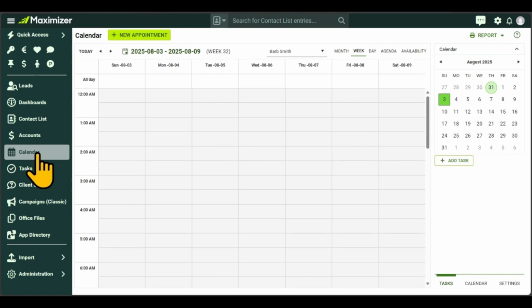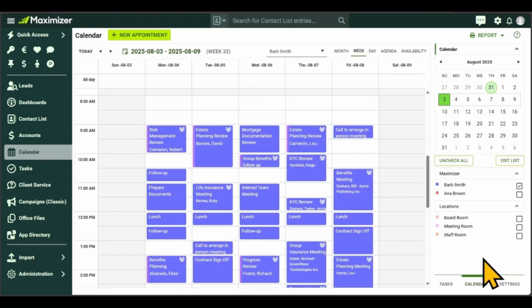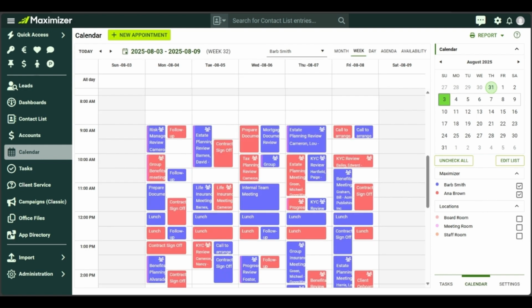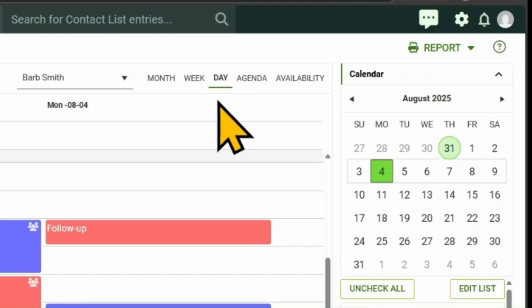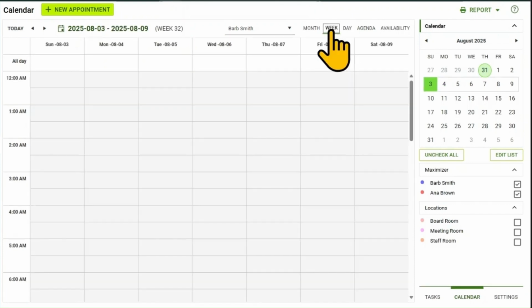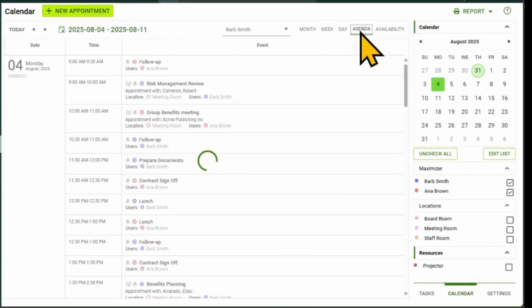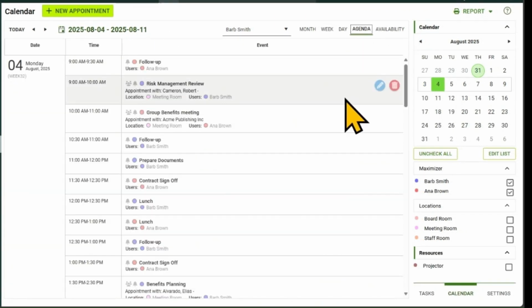The calendar allows you to view your own appointments and tasks, as well as the appointments of other Maximizer users. Appointments can be presented in daily, weekly, agenda, or monthly formats. To change the calendar view, click on the desired option. The agenda view shows detailed information about each appointment.